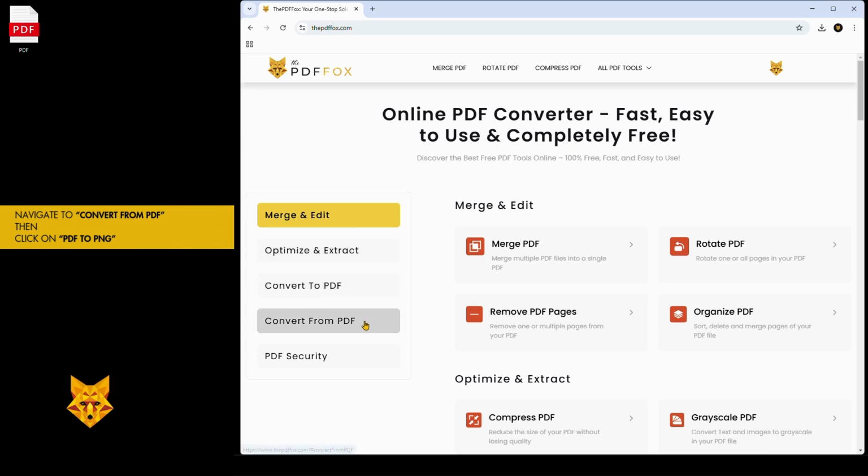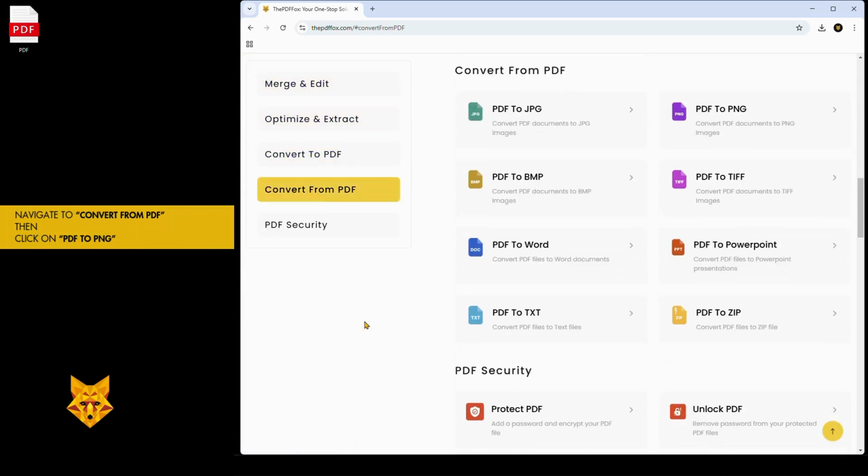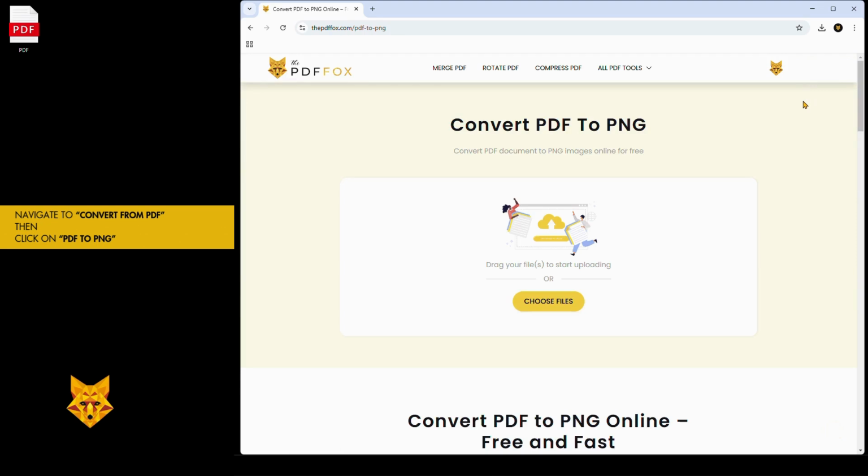Now, navigate to the Convert from PDF section. Next, click on PDF to PNG to start converting your images. You can either click on Choose Files or simply drag and drop your files.